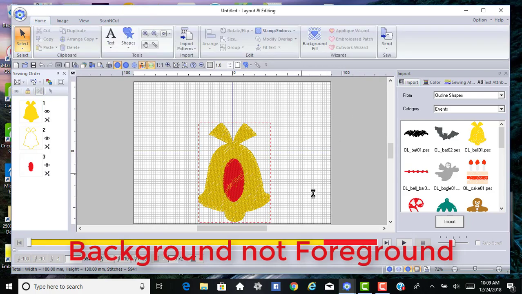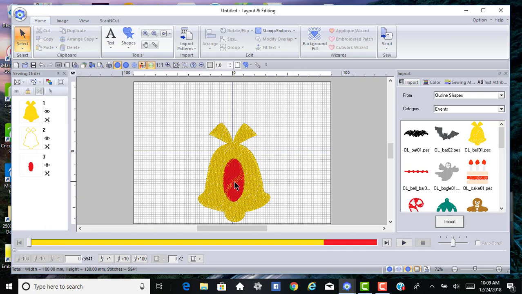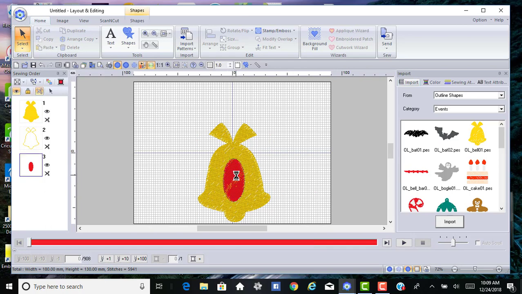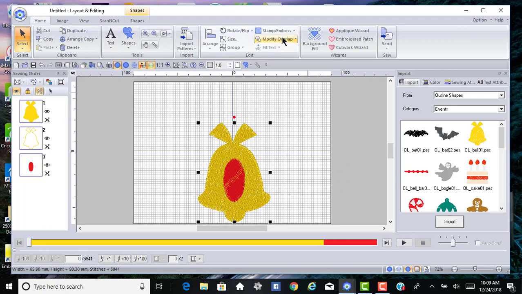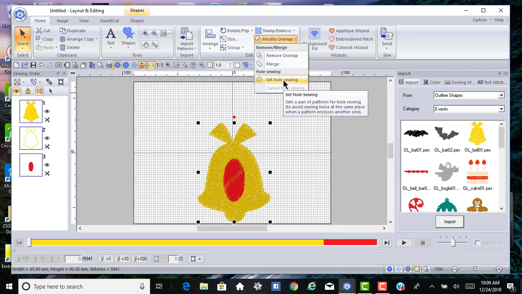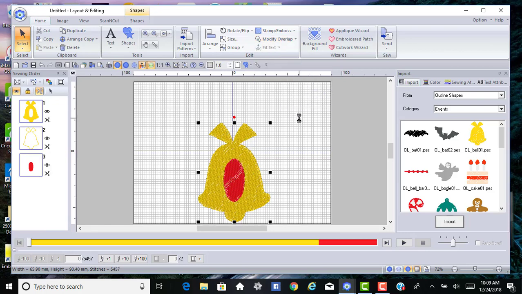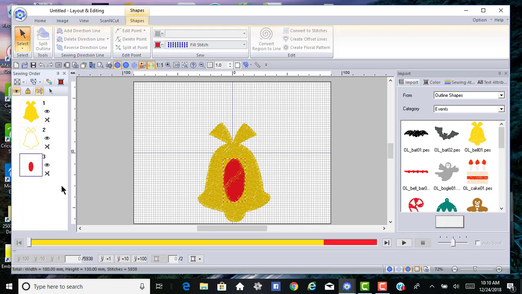And if I want to create a hole in this, just as a recap, I had this in another video, I can select the center, hold the control key, and select the background, and now I can choose modify, overlap, set hole sewing. And you notice now that I have a hole in the center of the bell. So the reason again that you would want to do this is if you did not want those stitches to overlap. That's why it's called modify overlap. Let's undo, go back a step, and let me remove this shape.